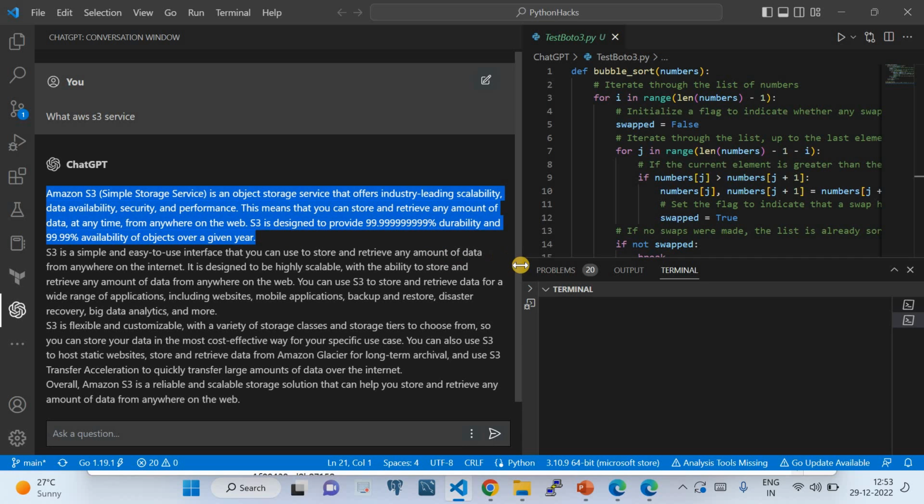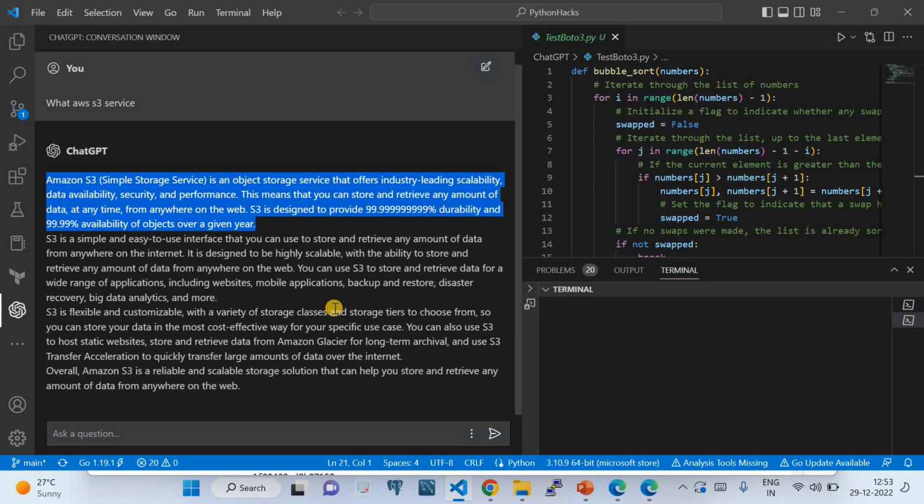So basically, this is just a query that you asked. Say you are a solution architect, so you need to know what the service is. You can do that right away, right? So this is how it will help you to build the solution at AWS.